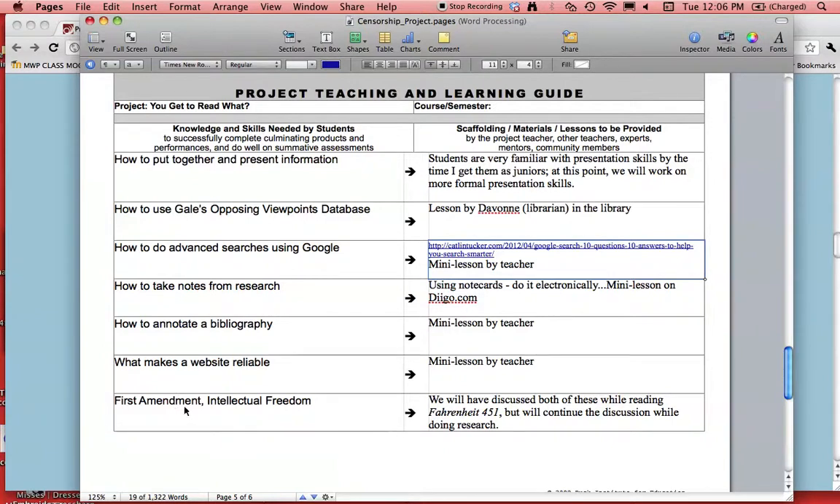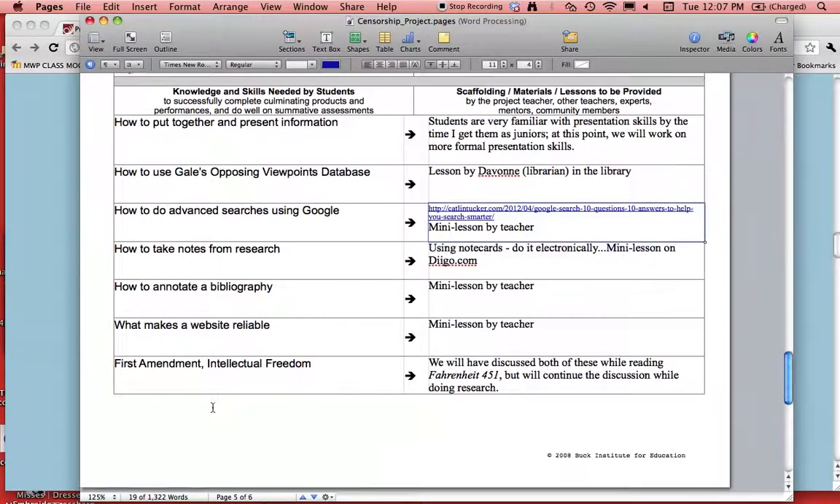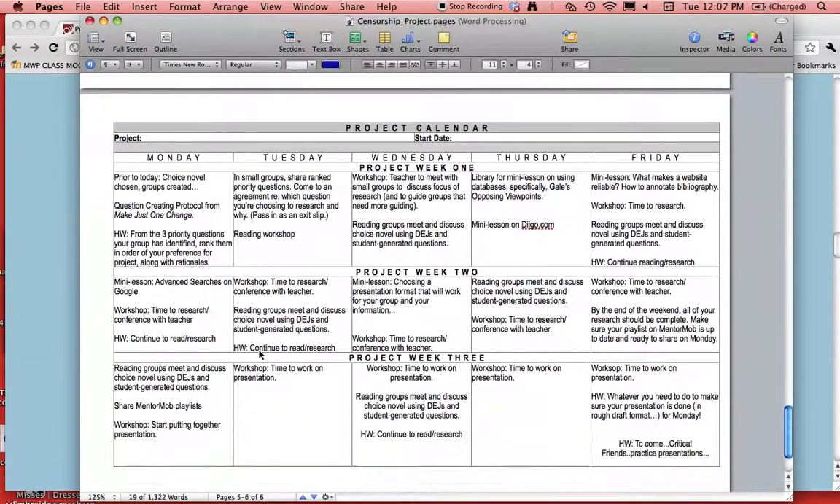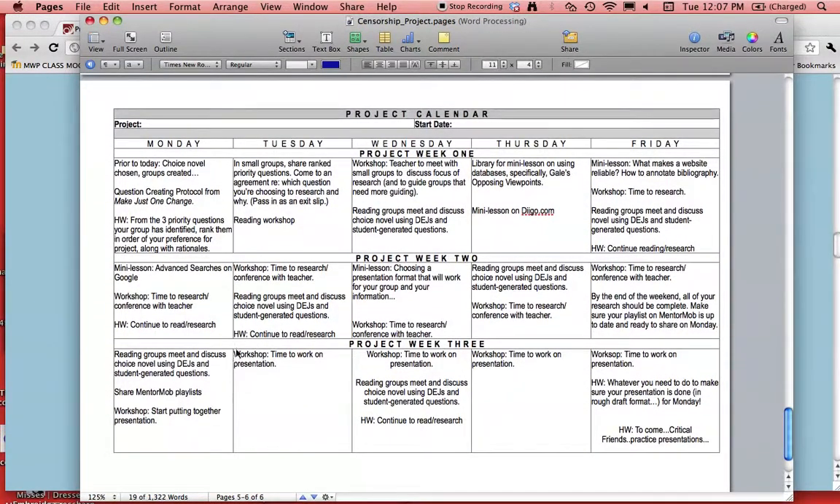And then these ideas will be in the background. There's not going to be any explicit teaching necessarily at this point, because we will have discussed both of these while reading Fahrenheit 451, but the discussion of the First Amendment and the idea of intellectual freedom and our intellectual freedoms that are protected will continue, of course, with this censorship project, and that's what really will tie both of these together. And then there's a project calendar, and I won't read everything to you. You can definitely check out my link that I already posted if you want to see what every day kind of looks like mapped out.